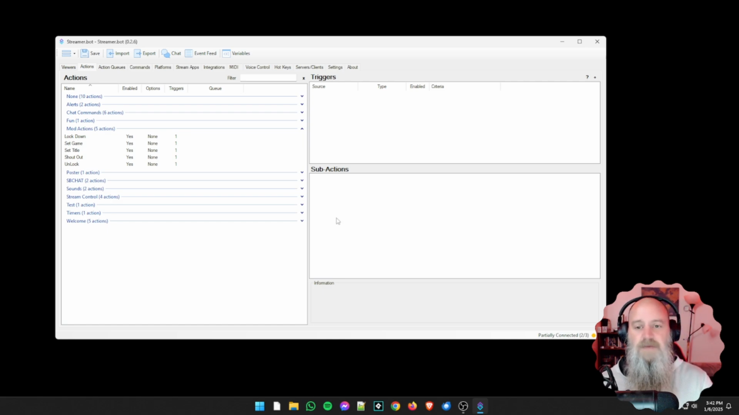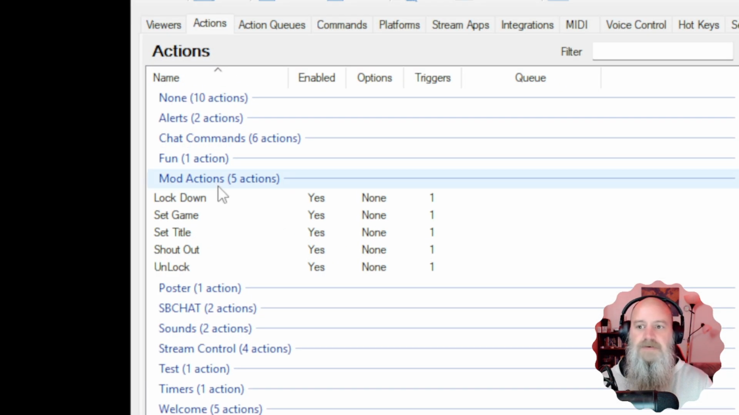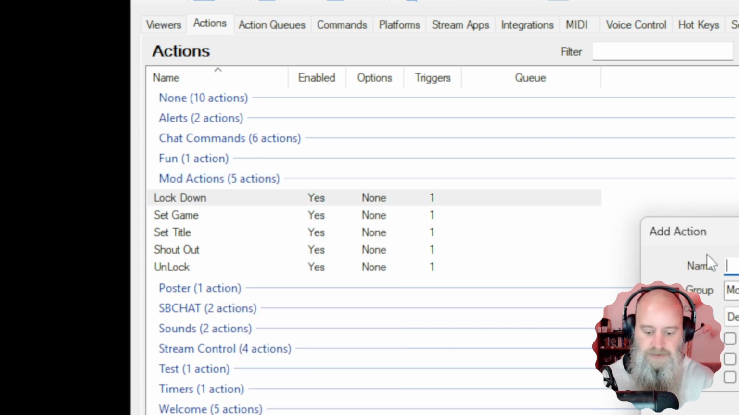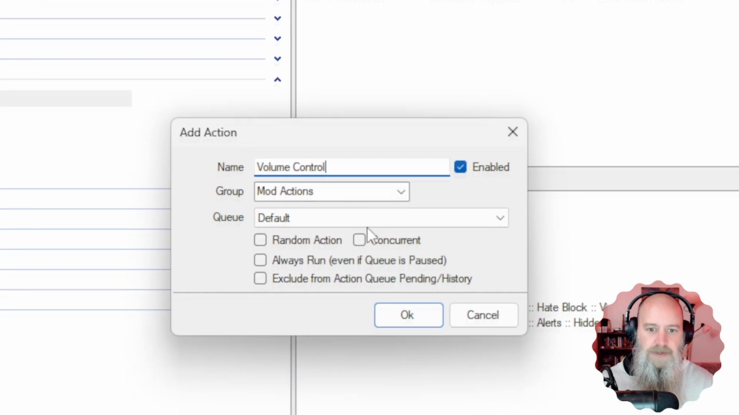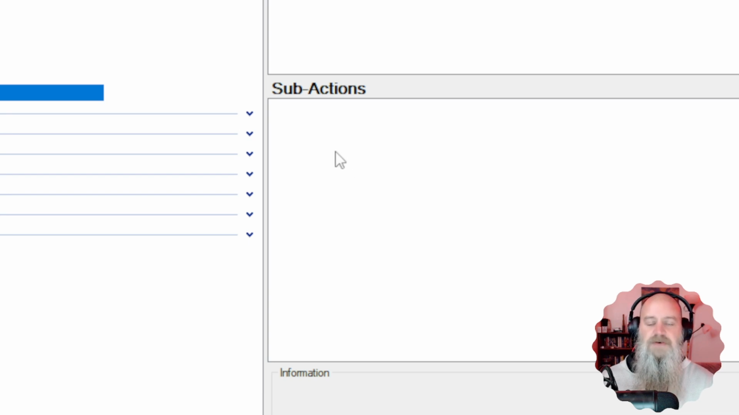Now, because this is a mod controlled action, I'm going to come in here. Let me just zoom in for you guys here. We're going to come in to my moderator actions, and I'm just going to add a new one here. And we're just going to call this one volume control. Doesn't matter really what you name it, as long as you know what it is. And then we're going to make two sub actions.